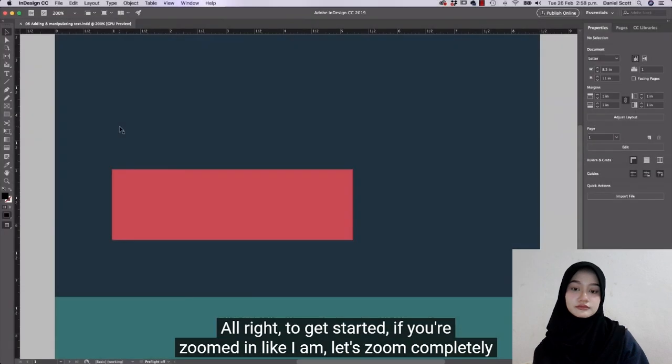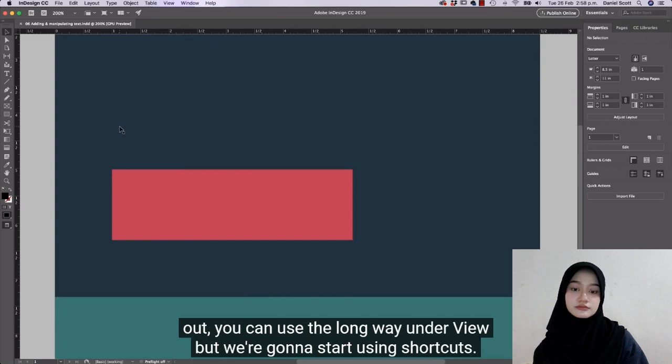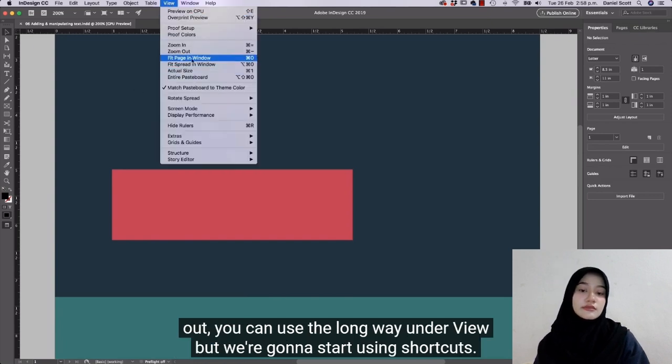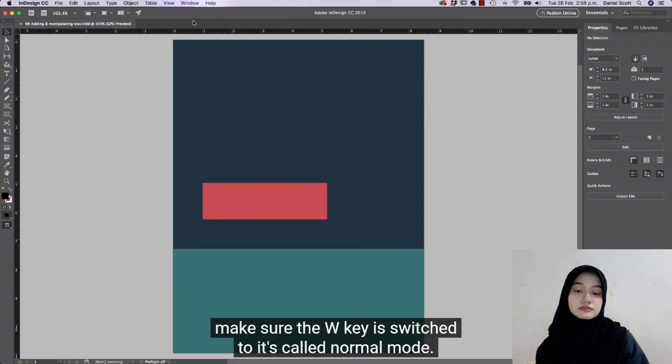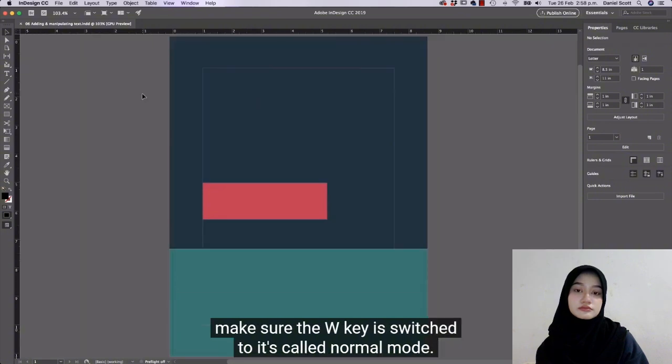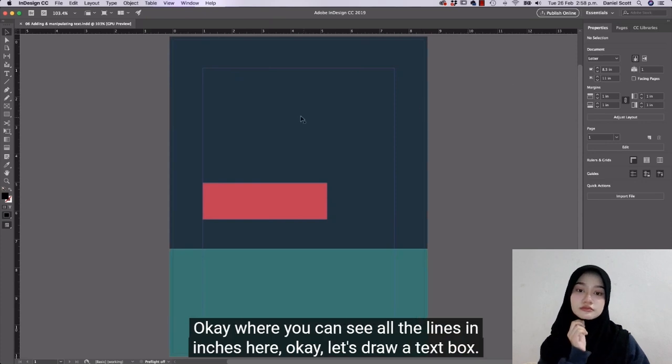All right, to get started, if you're zoomed in like I am, let's zoom completely out. You can use the long way under view, but we're going to start using shortcuts. Remember, Command 0, not O, that's on a Mac, or Control 0. Ready? Ooh, nice. Make sure the W key is switched to normal mode, where you can see all the lines and edges here.